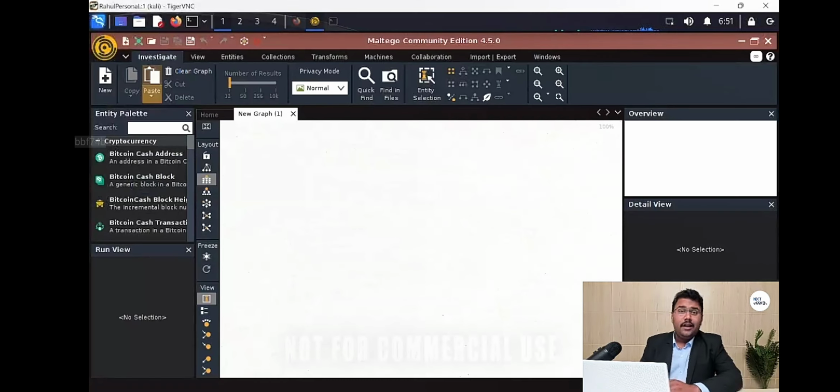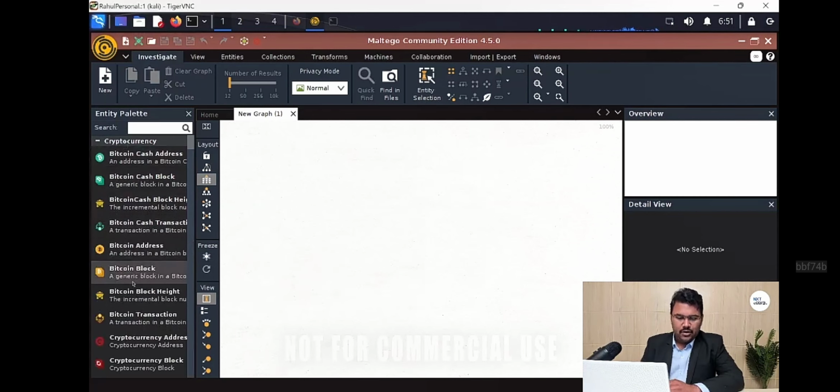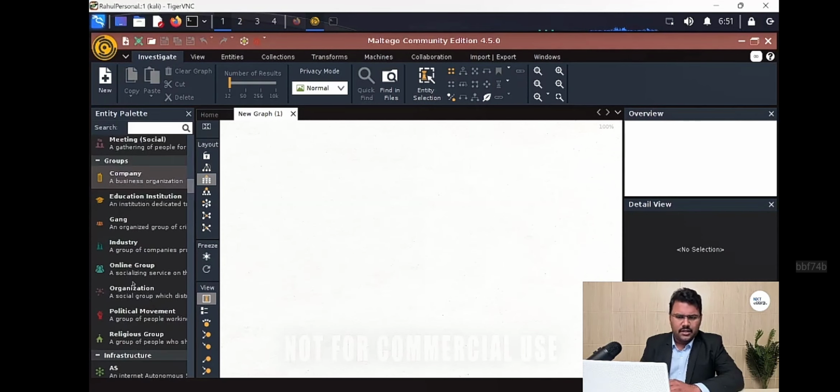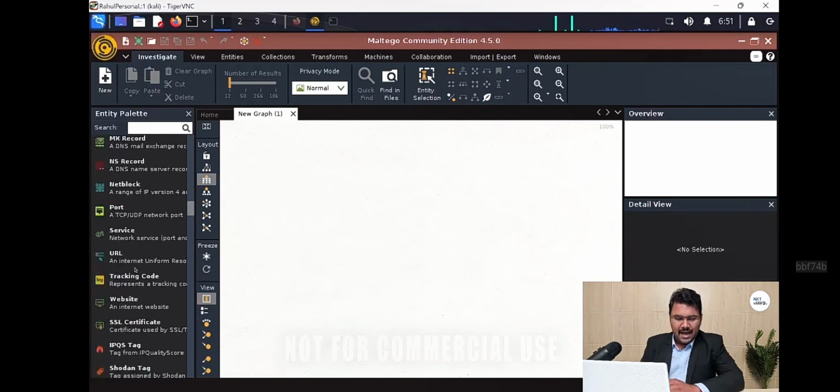Alright, so we are here in our Kali Linux. Here, if you see Entity Palette, you can have cryptocurrency, Bitcoin address, Bitcoin block height, and a lot of entities altogether. Educational institutions, gangs, politicians, banners, IPv4 addresses, and so on and so forth.